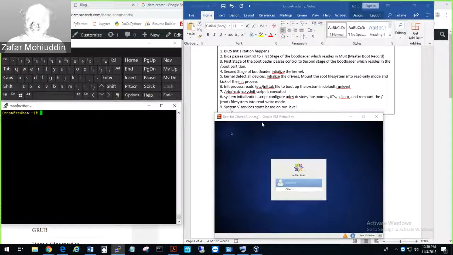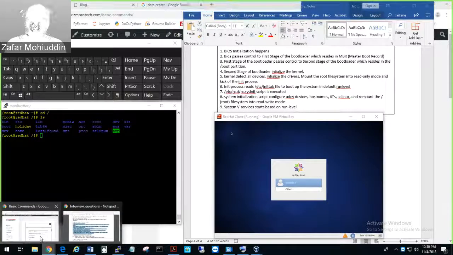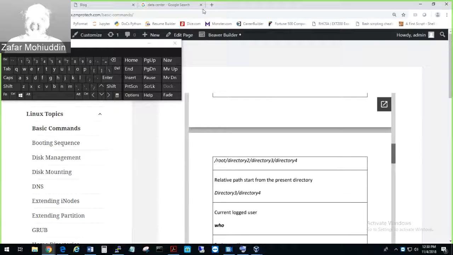Okay, so what we could do is go in here and take a look at the files. I'm looking for the boot folder here. Boot is not going to show up here because boot is the very first partition on the hard drive. Okay, let's see if I could.